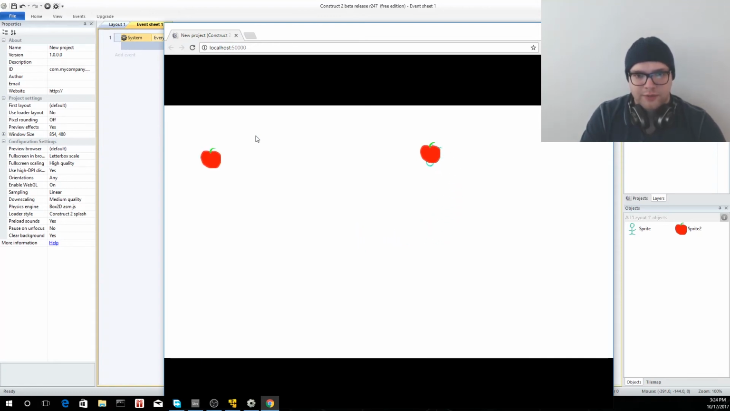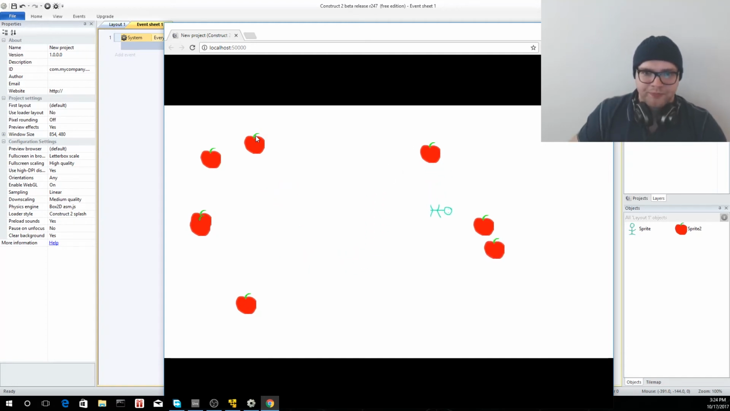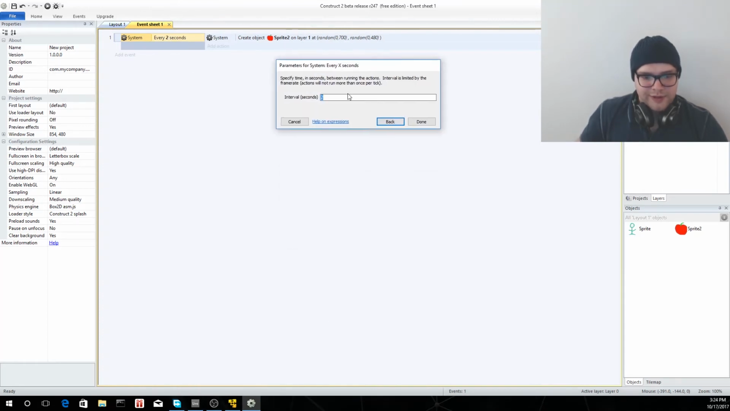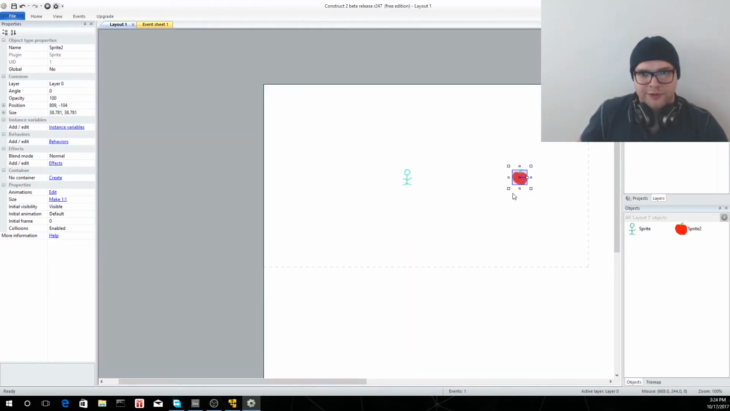So the player will be moving around, and we'll try to collect those apples. So the apples are appearing randomly. Now we will just modify it, put it to 6, and the first apple will be actually there, and it will use this apple as a prototype. So every other apple will be of the same size.